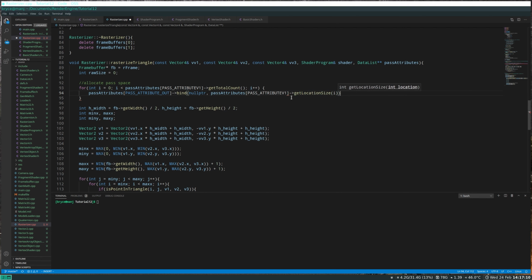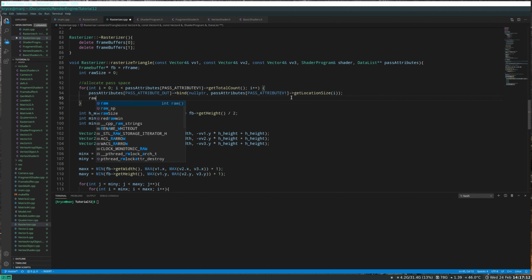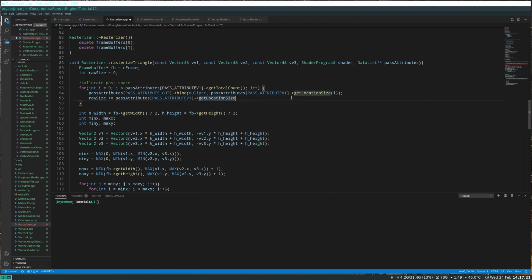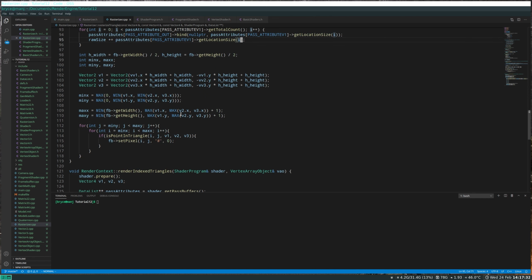So that'll essentially, at the end of this entire loop, we're going to have allocated the correct amount of space inside of the output buffer and created a raw size variable. We do have to do this every frame, because the pass variables could change from frame to frame, but it shouldn't be too slow.